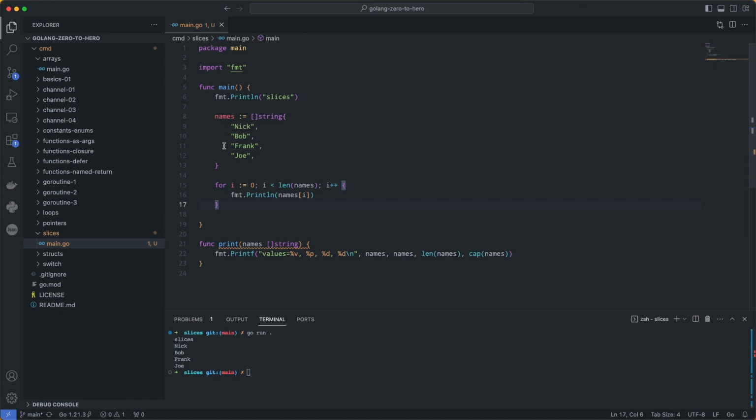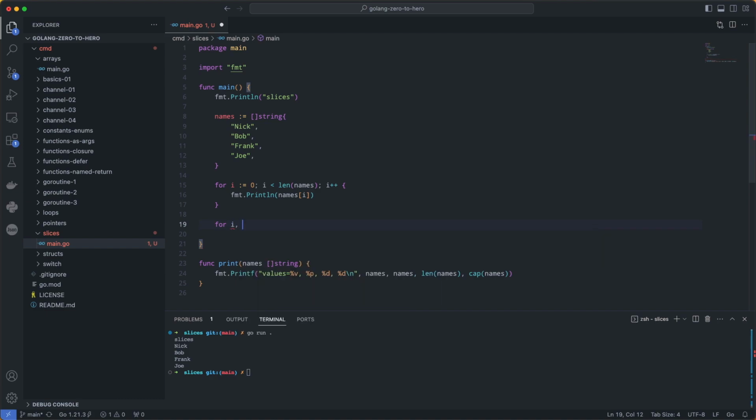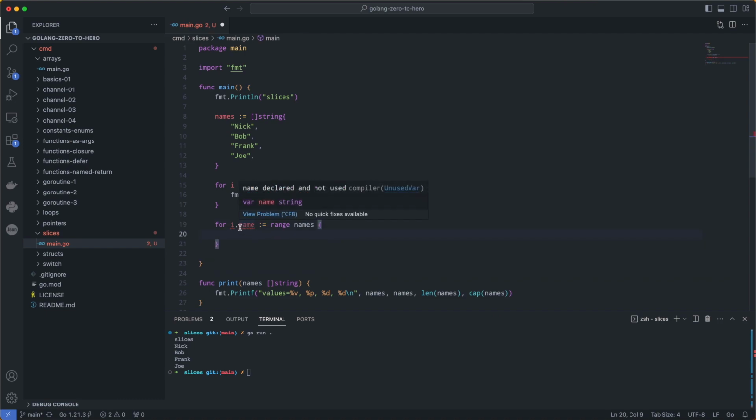Now, because we're using a slice, there's a much easier way to write this. And so what we're going to do is we're going to use a range operator. So what a range operator actually does is it returns 2 variables, and we're going to call this I for the index and then name. And you'll see how this looks. And it looks just like this. Range is the operator over names, and we're creating a variable. We're actually creating 2 variables, I and name, because the first variable is the index and the second variable is actually the value.